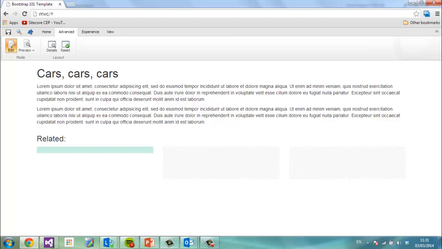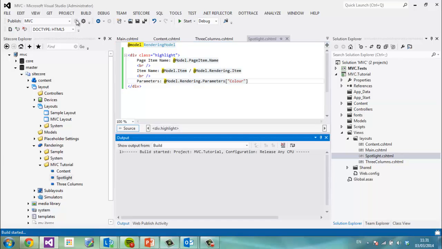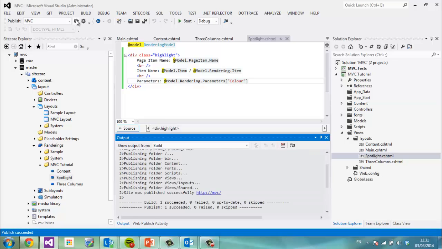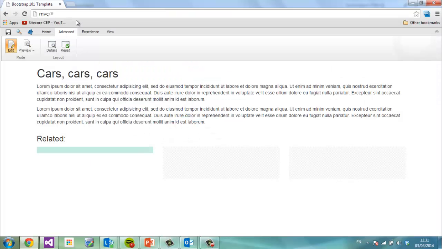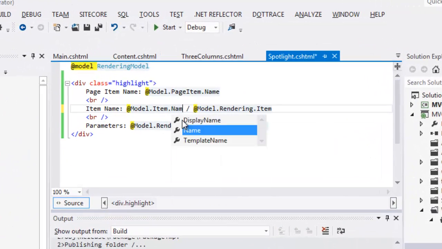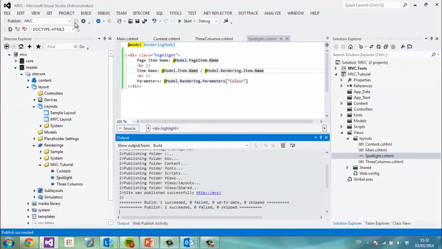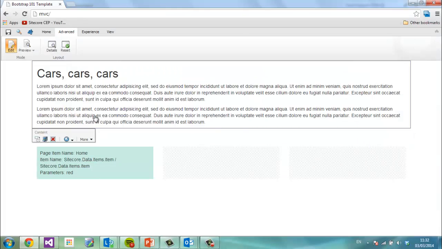And let's go back to Visual Studio and deploy the changes we made using this little Publish Web button. That'll build and copy all of our files. And if we go back and refresh, oh, my mistake. It should be name over here. Deploy again and refresh.